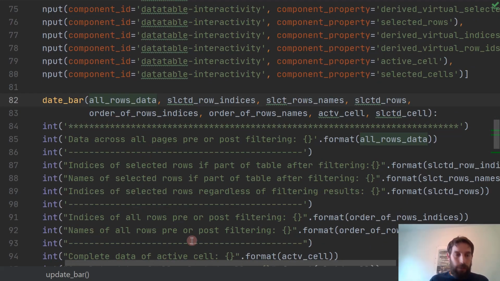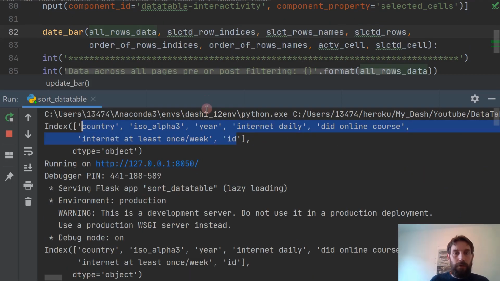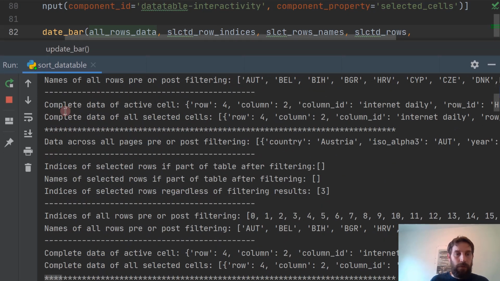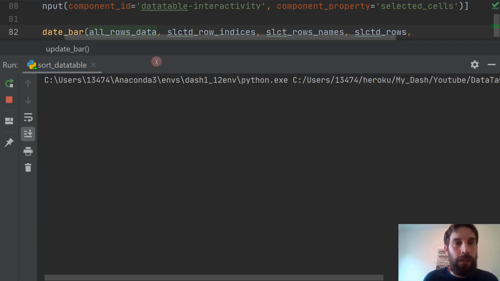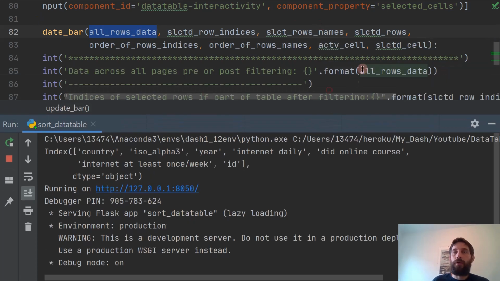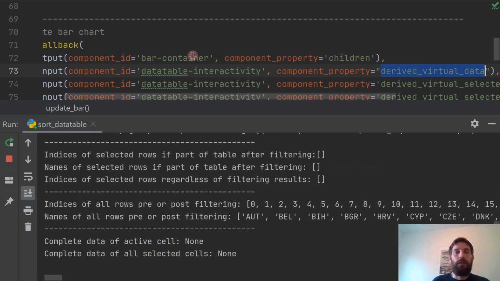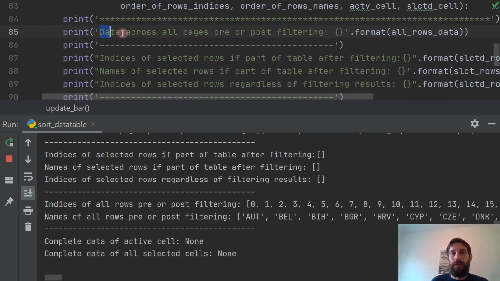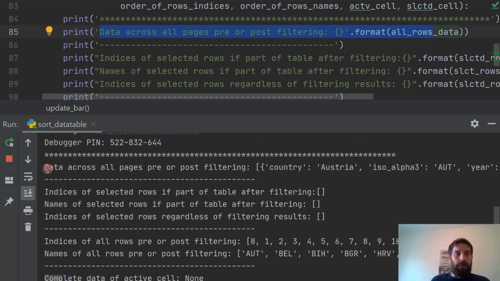So let me show you. With one print, I'm going to show you all of these. Let's make this a little bit bigger. Okay. Let's renew this. All right. Let's see what these mean. So the first one is the all rows data right here. And remember, this is derived virtual data. So the first one is right here, is the first print, right? Which is right here. Data across all pages, pre or post filtering.